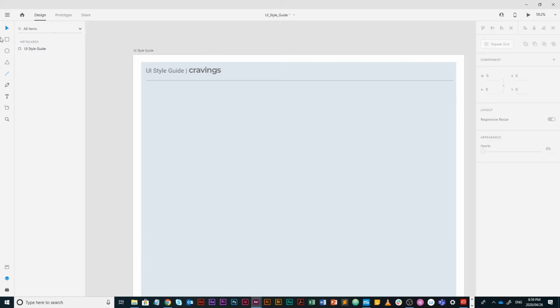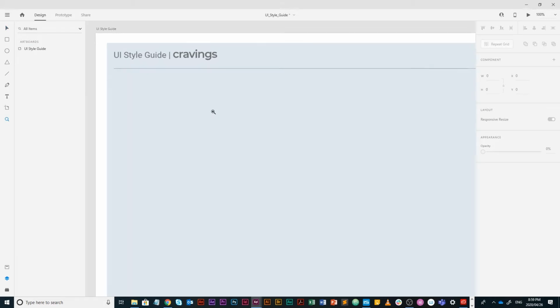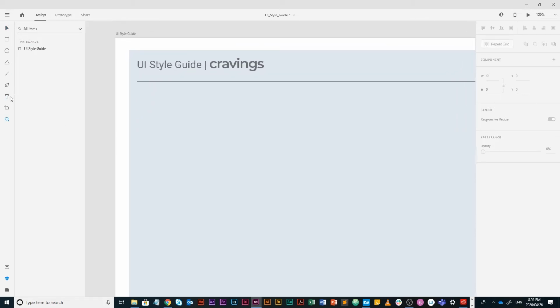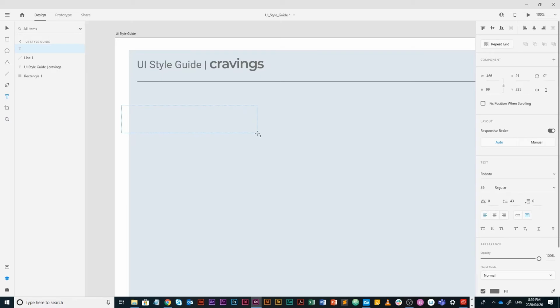One is fine. Okay. So first we're going to start off with our main headlines that we're going to use. So I'm going to start off with, this is color palette. And I am going to use Montserrat for that.